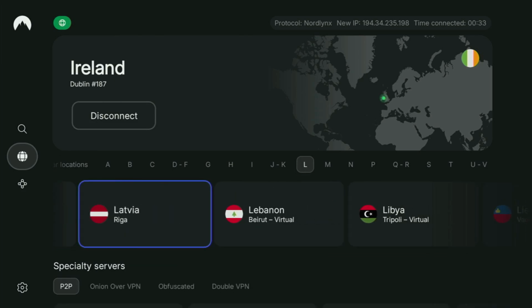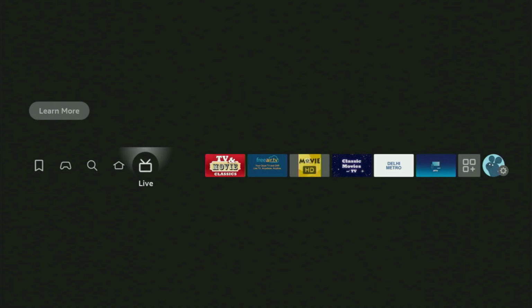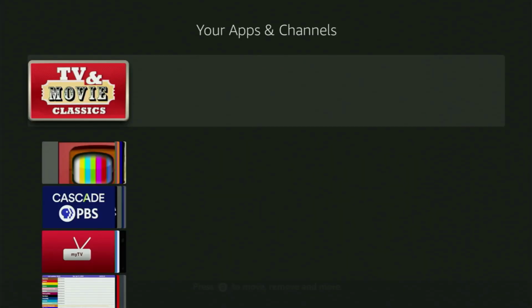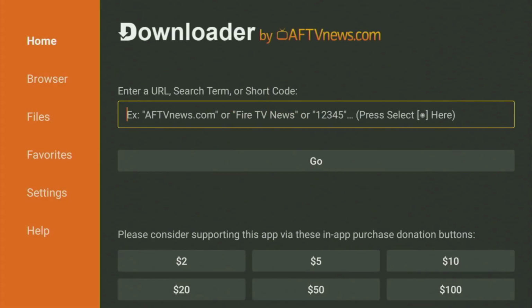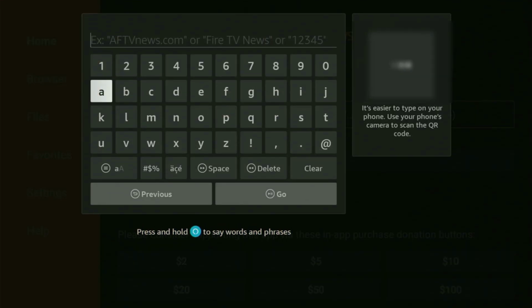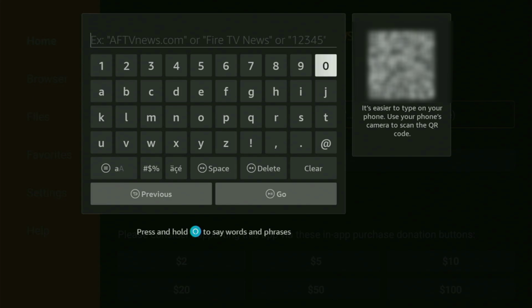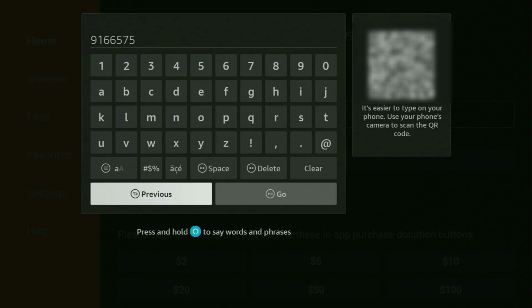And now, finally, let's use Downloader safely. So now let's go back to a list of apps on your Fire Stick, open it up, and let's use the Downloader now. So you open the Downloader, and here in the search bar, you will have to enter a code, which is gonna be 9166575. So once again, the code is gonna be 9166575. That's the code you have to enter. Then just click on go.